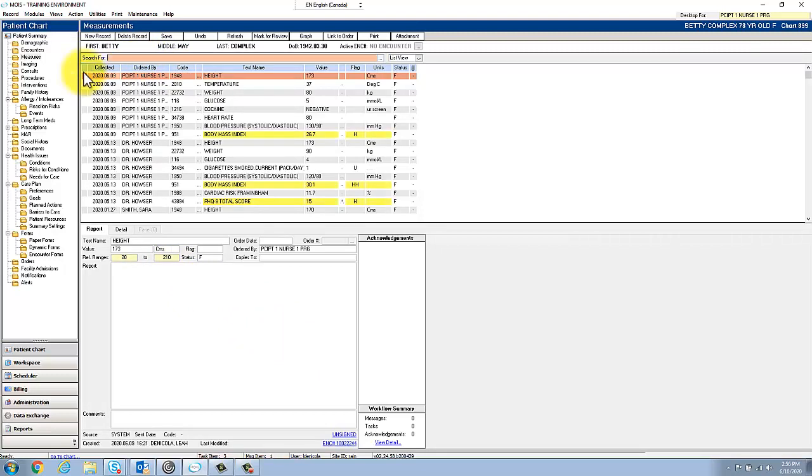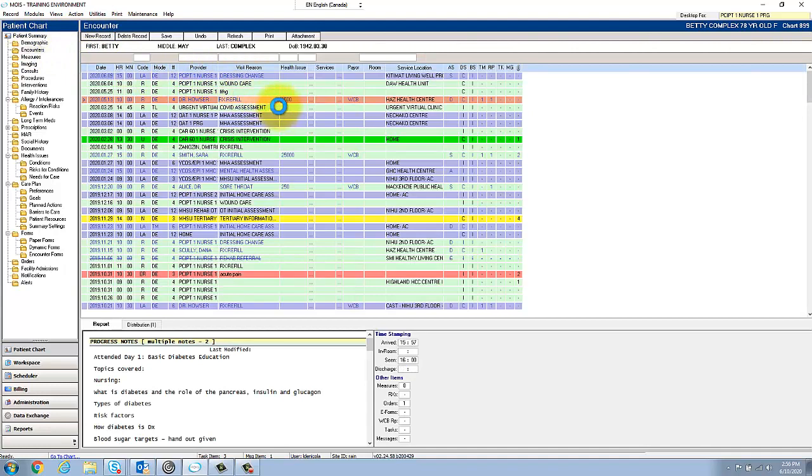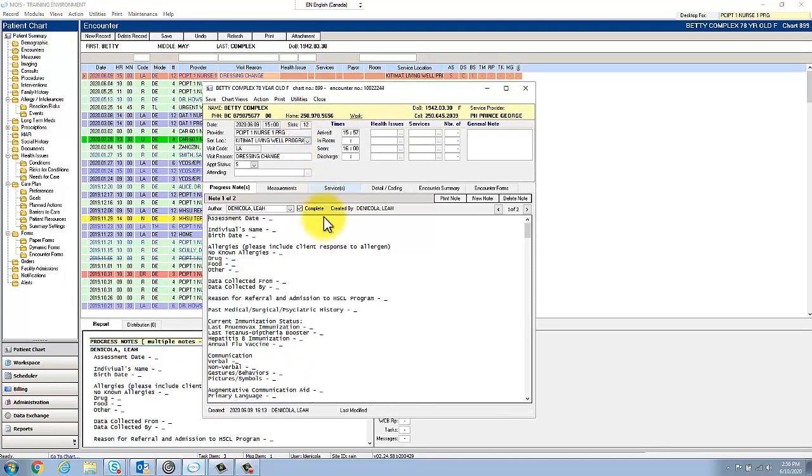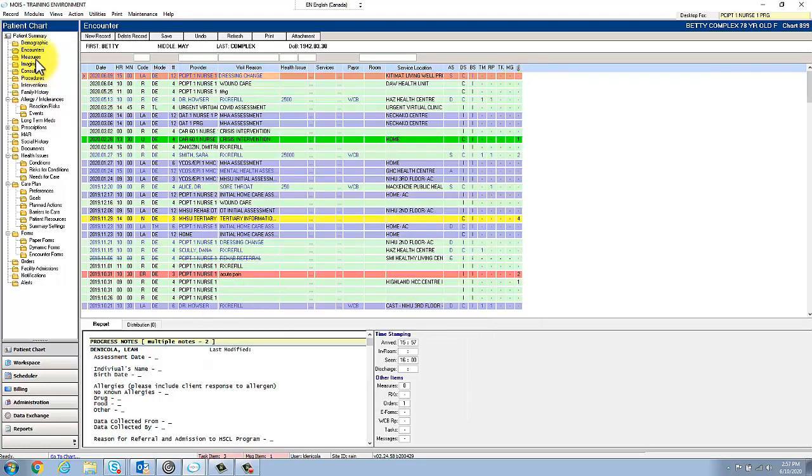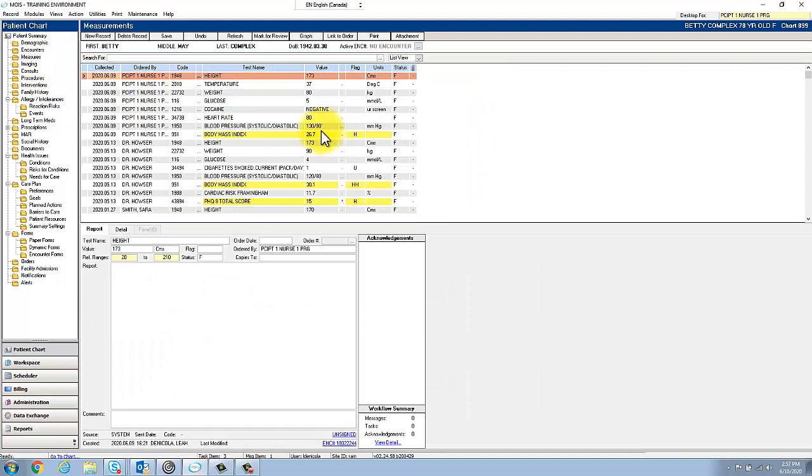Okay, so we don't want to create measurements through this window because we want them linked to the actual encounter. So I'm just going to bring back today's encounter. You always want to make sure you're entering them through an encounter so it's linked to an actual visit. If you just enter them into the measures folder, it's just going to be in the measures folder and not linked to a visit. Okay, so use this as a read-only tool.